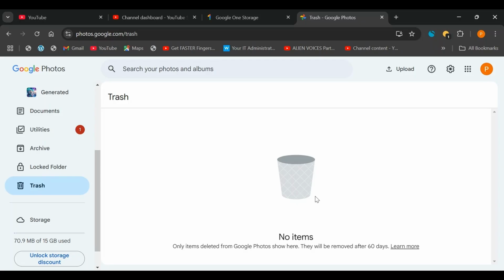And that is what you need to do if your Google Drive storage is full on both your PC and mobile phone. I hope this video helped you out.